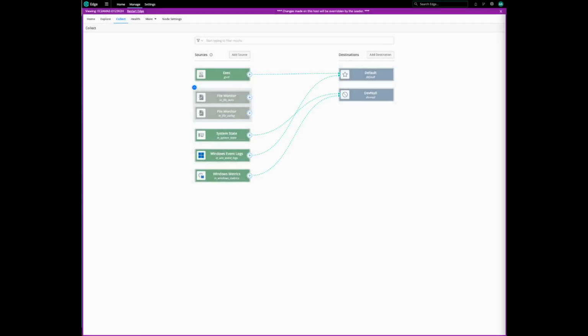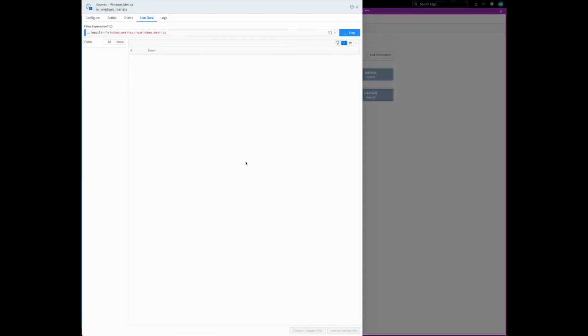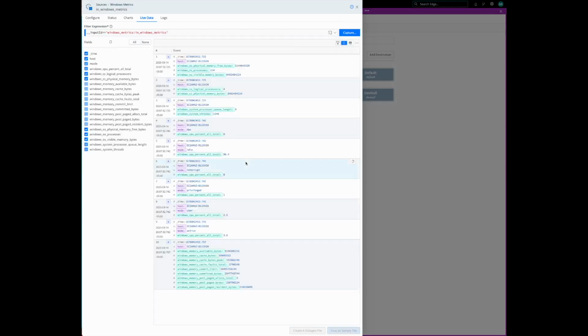I can also capture metrics from my Windows machines. In this case, I have metrics already set up. By clicking Capture, I can see metrics about the system. And that's it. Very easy to get Cribl Edge set up on Windows servers.